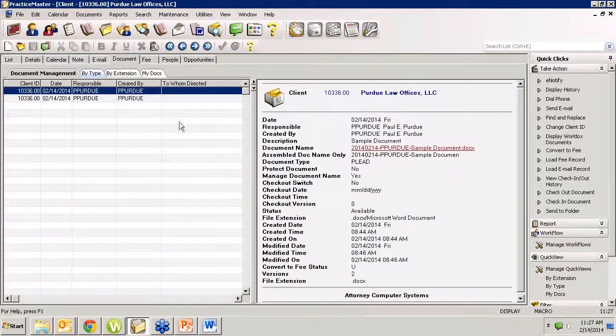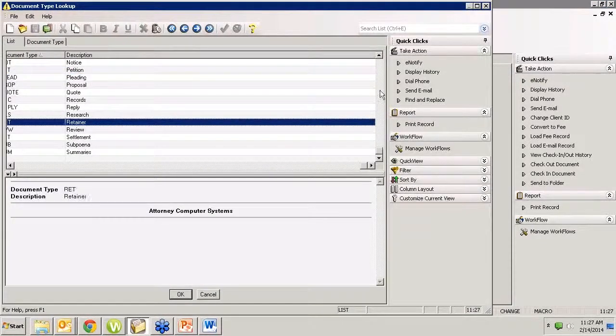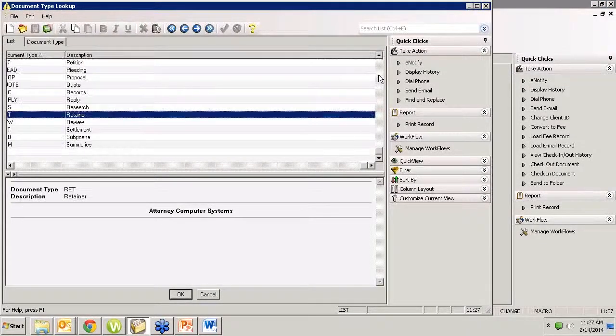First off, this is the document management tab now, and now we have these two documents in Purdue Law, and we're going to pull one of them up, and we're going to look at doc types. These are the doc types that come out of the box with PracticeMaster. They are fairly broad. They're not specifically narrow, and I like broad. I like as few doc types as possible.